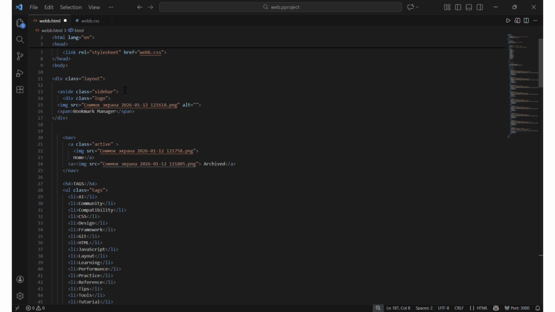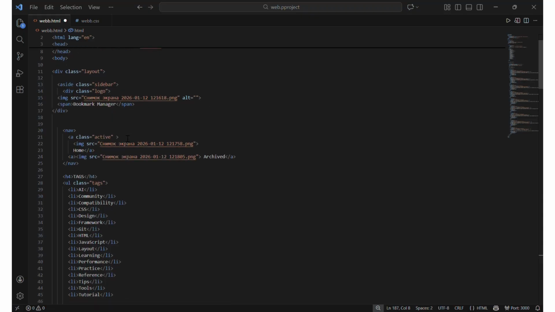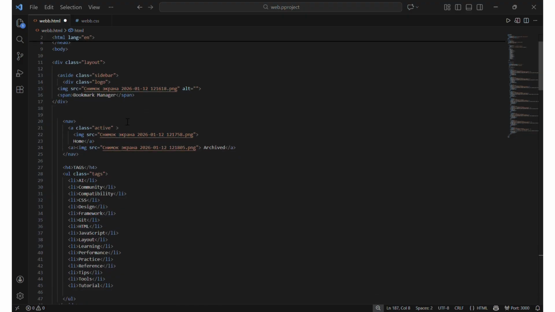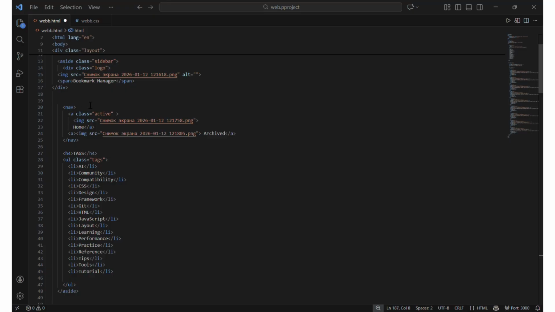Sidebar. Inside class sidebar, I put the logo first, div class logo with an image and text Bookmark Manager. I wrote this so users immediately know what the app is. Without it, the sidebar would feel empty and confusing.